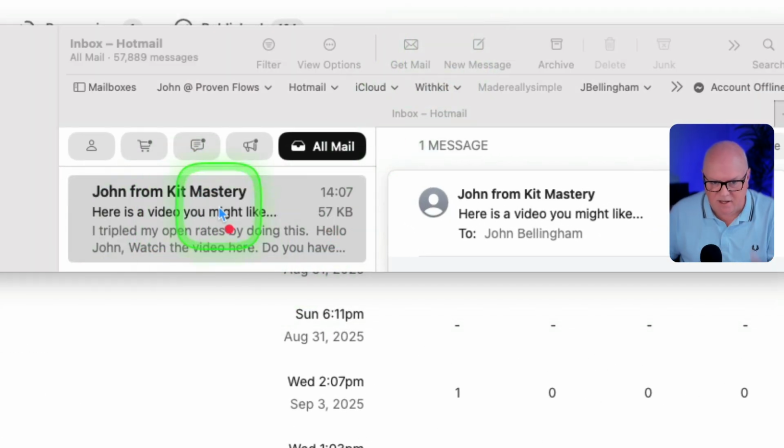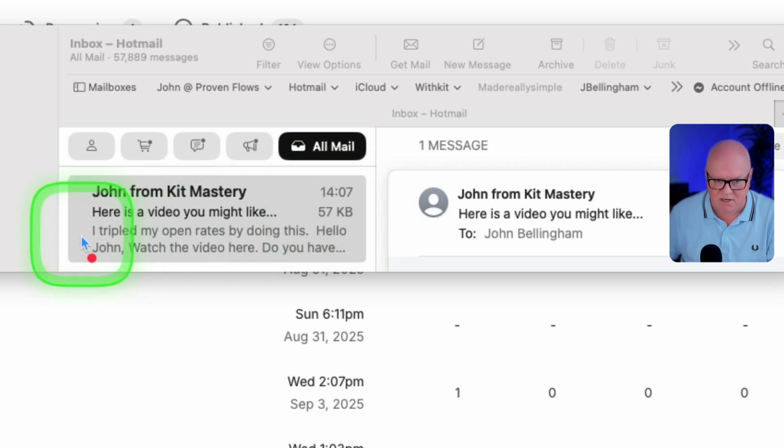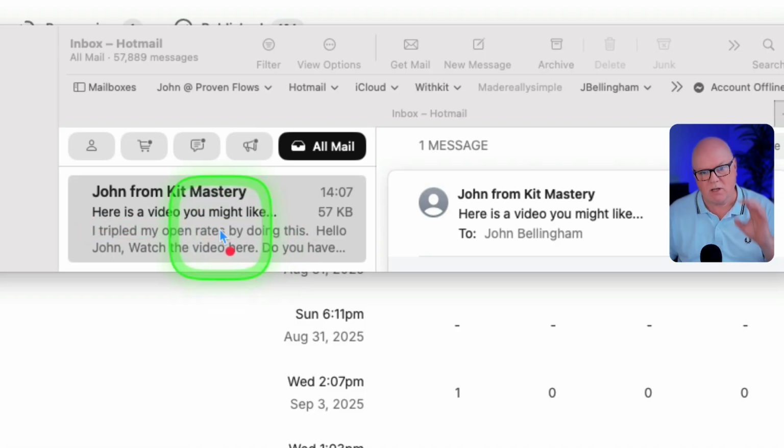So you can see here that the subject line that I put in the video was this: "here is a video you might like." Okay, so that was the subject line, but the preview text is a line of text which is here: "I tripled my open rates by doing this." This is what's known as a preview text or pre-header text in an email that shows up in the email client, in other words where I'm showing you here, but doesn't actually show up inside the email.